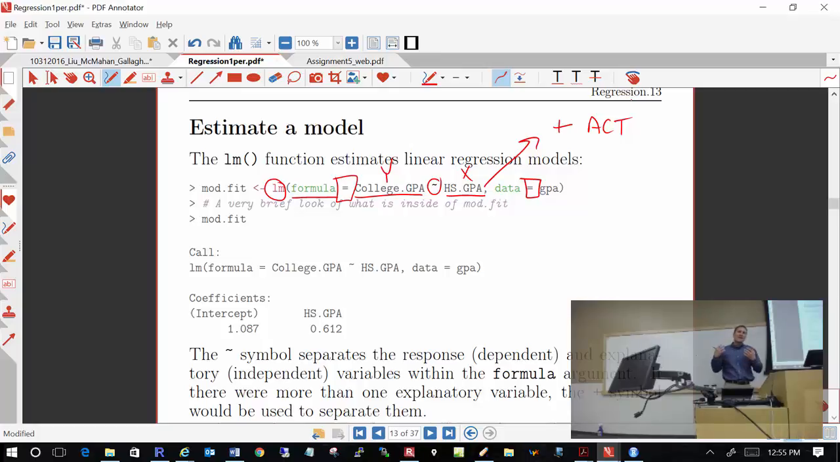Now notice in this formula argument, I did not specify where my data was. So you didn't see me use GPA $ college.gpa. You could do that, just like what we did with the plot function. However, with the LM function and many other functions like this where you're estimating a model, you have an argument called data. And that's where you can specify the name of your data frame.